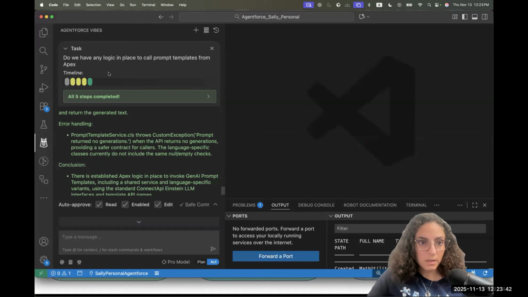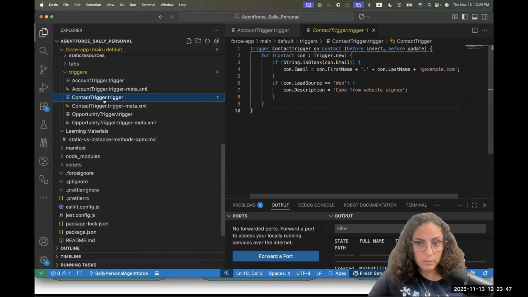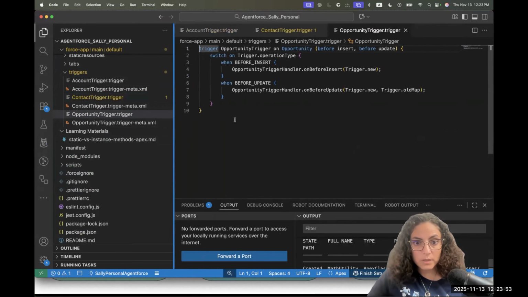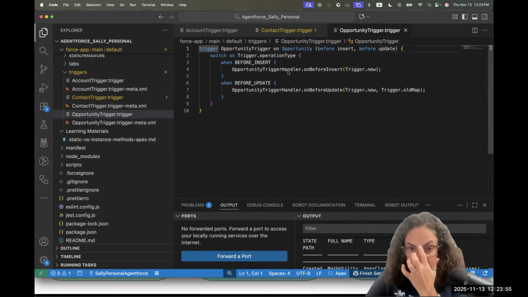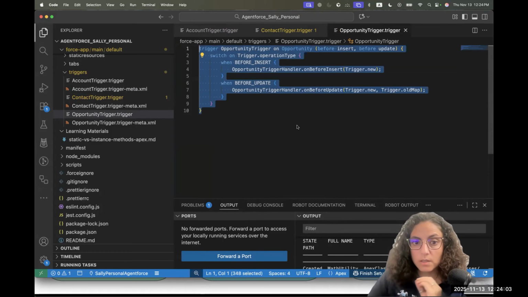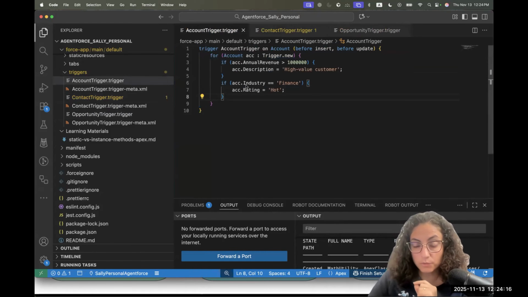So I created something on purpose. I created 3 triggers. One is for account, one for contact, and one for opportunity. If you look into it, you'll find that for opportunity, I have an opportunity trigger handler, which is the best practice, that we should have our logic in a trigger handler, not in the trigger. Then I have another one for contact. On purpose, I did that I don't have a trigger handler. And the same for account trigger. I put the logic directly in the account trigger.